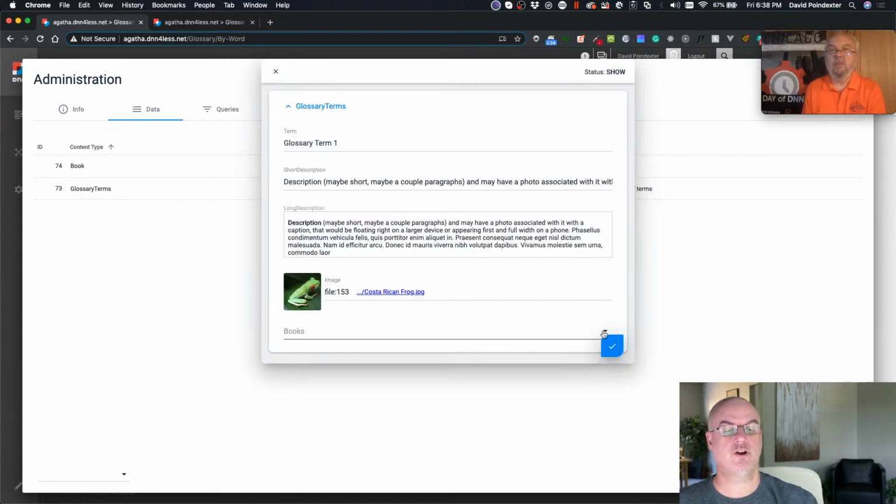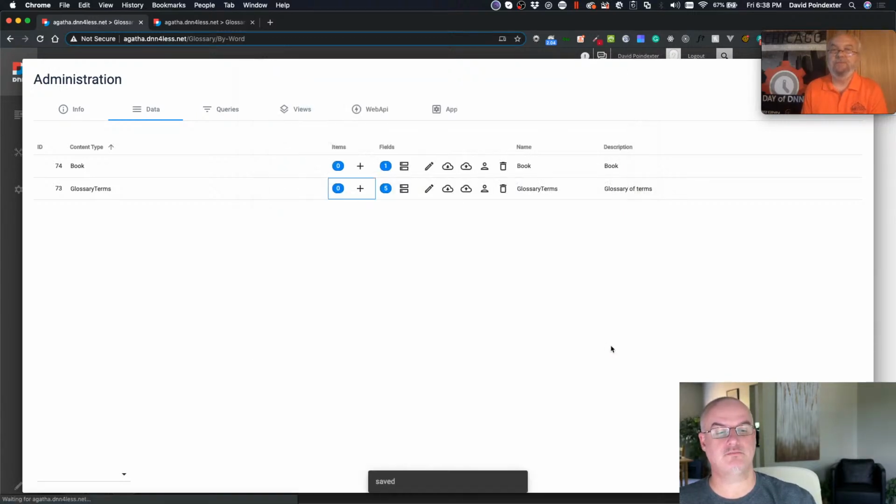And then we don't have any books out there right now, so we can't select the books. But later on, I'll show you where this will become a multi-select kind of combo box, if you will, where you could select 3 books if it's associated with this and so forth. Okay, good. But we can click Save, and now we've got one content item that is associated with glossary terms, right?